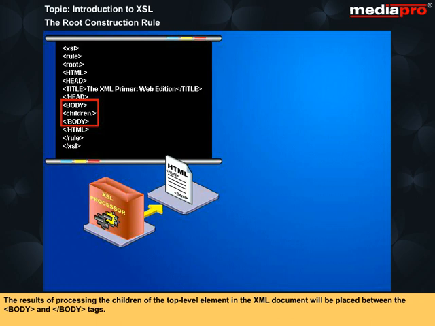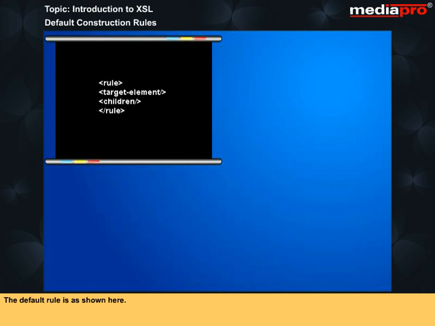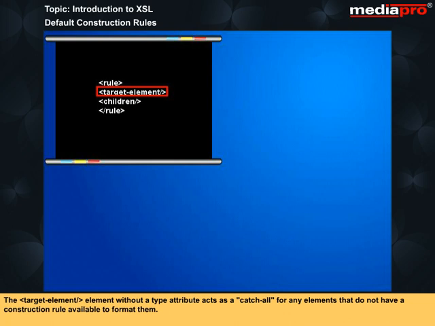To prevent the XSL processor from stopping when it encounters an element for which it has no construction rules, the program comes with a built-in default rule that is automatically used. The default rule is as shown here. The target-element /element without a type attribute acts as a catch-all for any elements that do not have a construction rule available to format them.